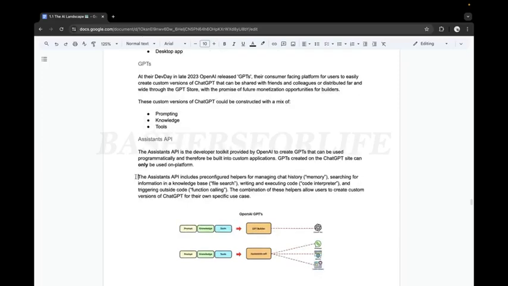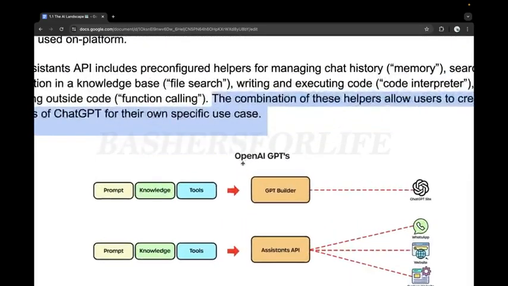The Assistance API uses pre-configured helpers for managing things like chat history for the memory, searching for information in the knowledge base, which they call file search, writing and executing code, which is of course the code interpreter, and triggering outside code or APIs using what's known as function calling, which we're going to cover all of this stuff in a later module. The combination of these helpers allows users to create custom versions of ChatGPT for their own specific use case. So here you have a bit of a diagram.